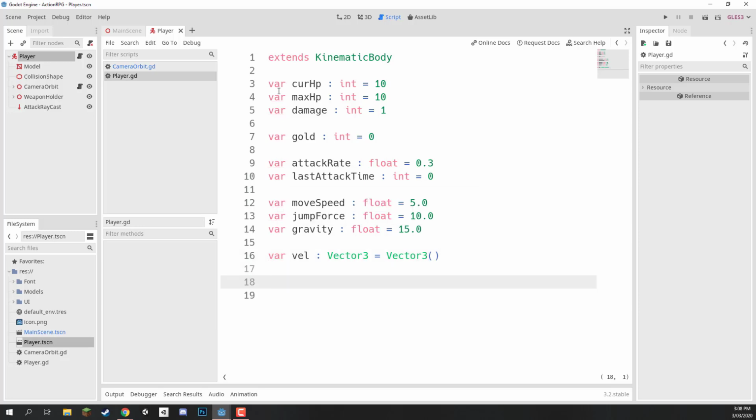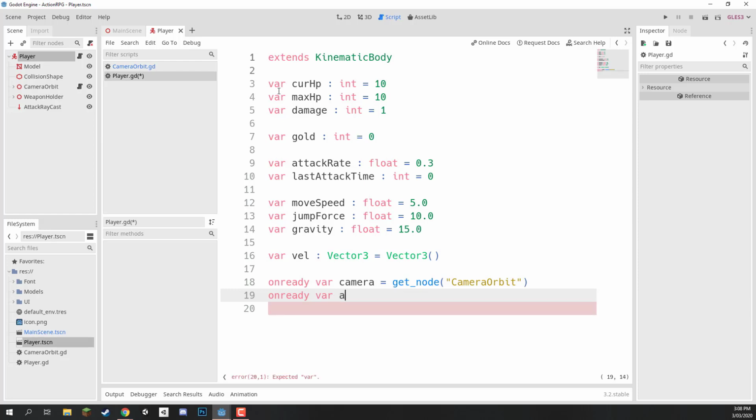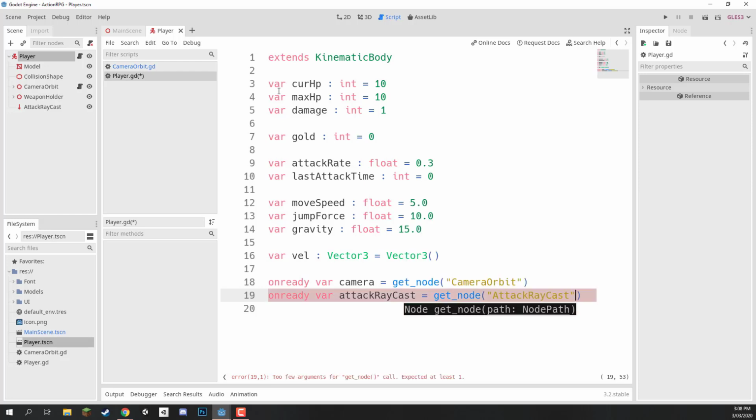And finally, some of our components, we need to know the camera and the attack raycast. So for the camera, this will be an onready var, because we are going to be getting this when the node is initialized. Camera equals get_node, and we want to get the camera orbit object, which holds our camera script. Okay, so we got the camera, and then we need to get the attack cast. So let's go to var attack raycast here equals get_node, and we need to get the attack raycast right here. That's all our variables set up and ready to go.